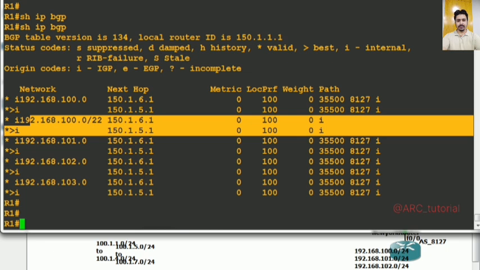prefixes are also coming individually. So remember, by default BGP will not suppress your prefixes in its aggregate address. BGP will not automatically suppress individual prefixes in its aggregate address.